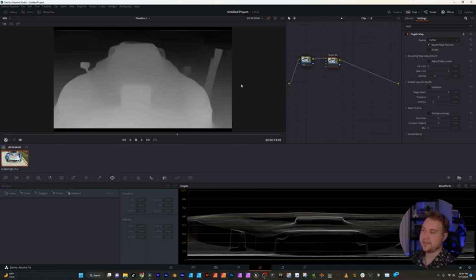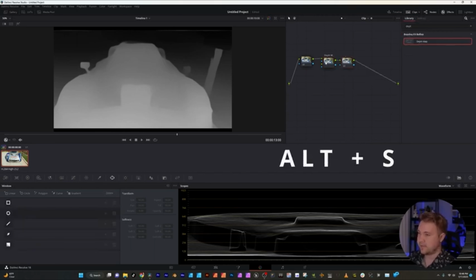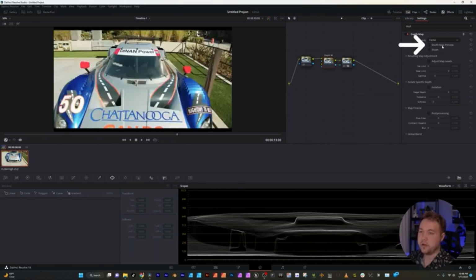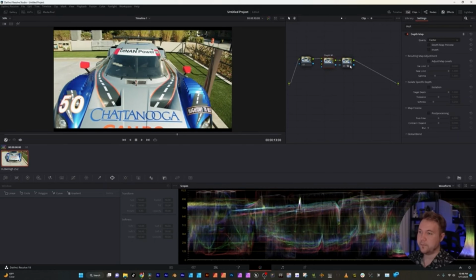Pretty much what we're looking at is anything that is more white is in the foreground and anything more black is in the background. It doesn't look like much right now, but we're going to add another node. And how to do that is you're going to hit Alt or Option S. From here, we're going to connect this blue square into this blue triangle, so we can see exactly what we're doing. I'm going to select the depth map, turn depth map preview off. That way it'll get rid of the black and white.